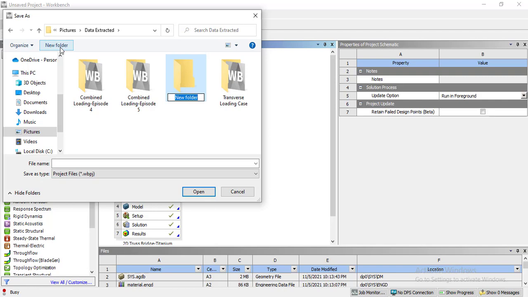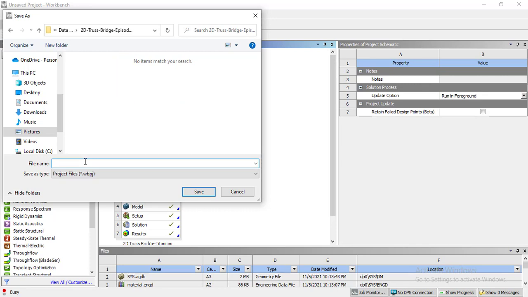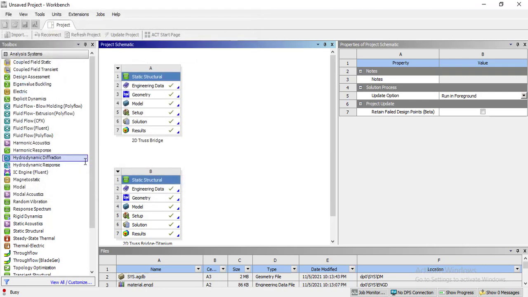I am creating a folder under name 2D Truss Bridge episode 6. Press enter. After creating the folder, open it and name the project here 2D Truss and press save. The project has been saved.